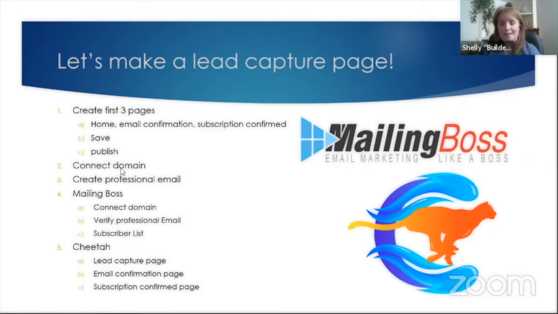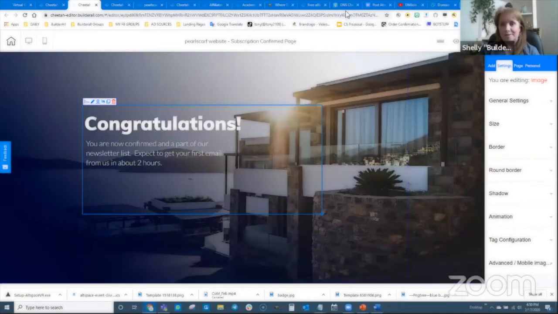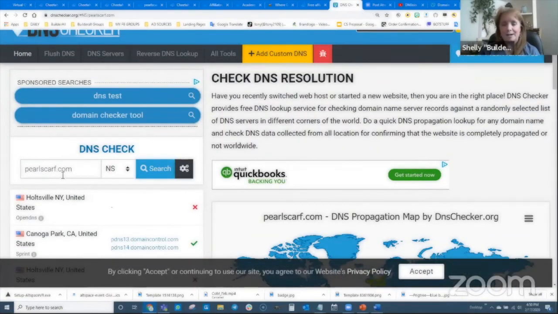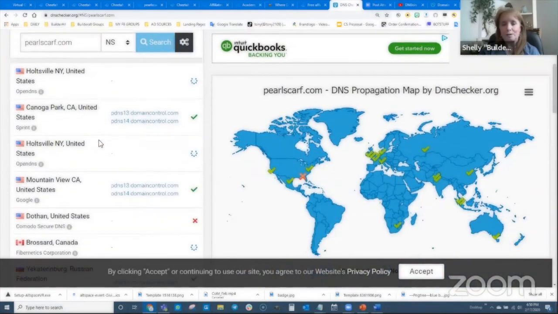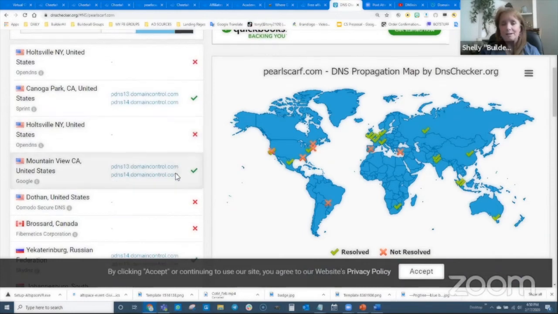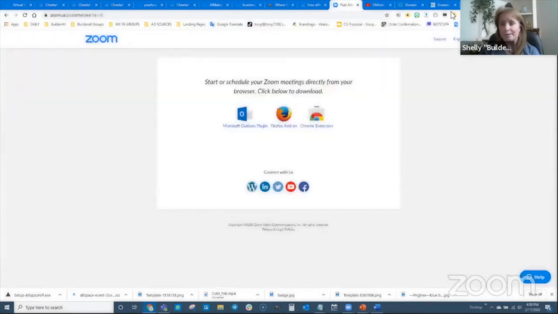So we're going to go back to that DNS checker and see what's happening with the DNS checker. So let me find where that's at. So here it is right here, Pearl Scarf. And I'm checking the name servers. So I'm going to click search. And we've got the old domain there. So it's still not propagated quite yet. So let me close this and do a complete refresh.